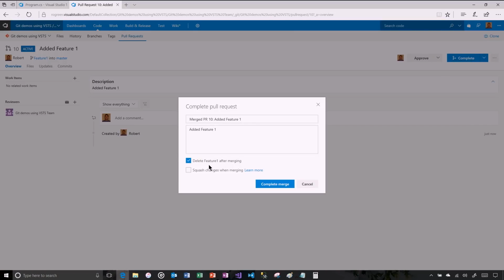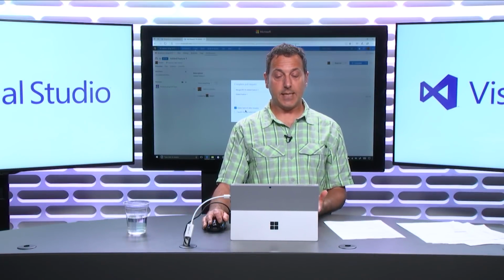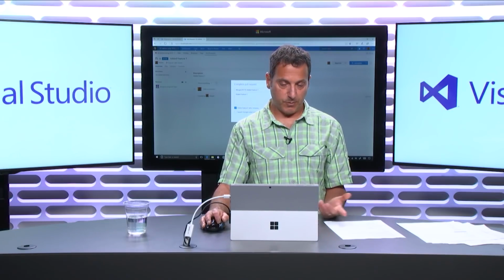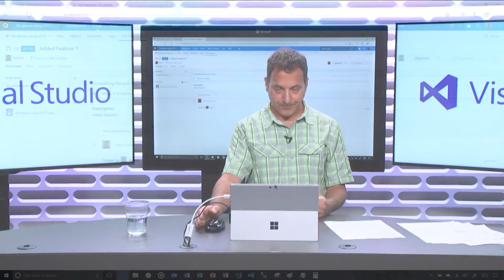Here's another difference. After you do a pull request, you can delete the branch. It's your choice whether you want to or whether you don't want to. When you're working with Visual Studio and GitHub, you automatically do not delete the branch. You'd have to go do it if you wanted it. In VSTS, by default, you do delete the branch. So we'll just leave this selected. We'll complete the merge.